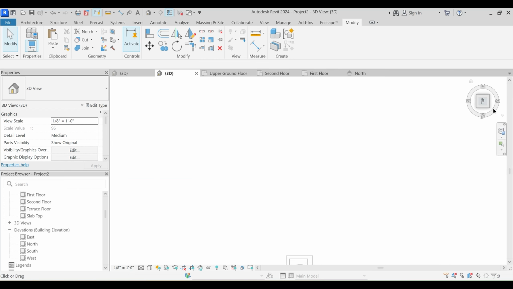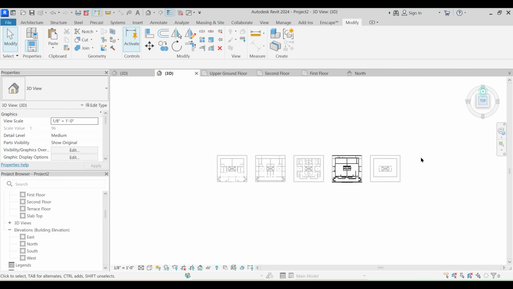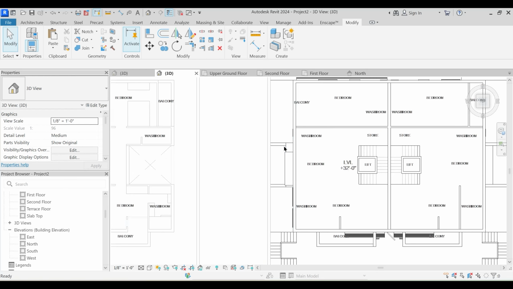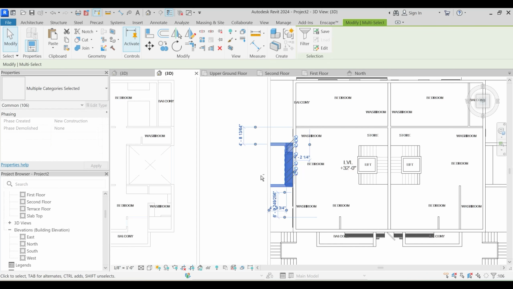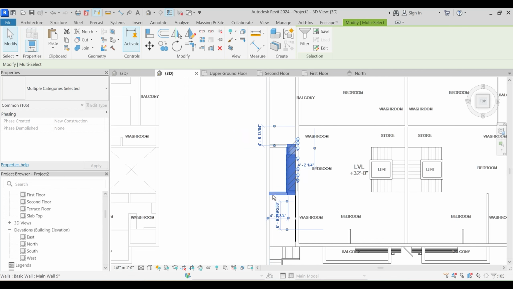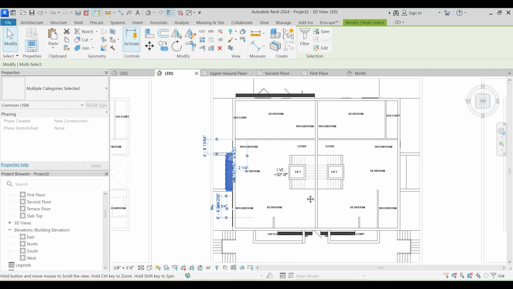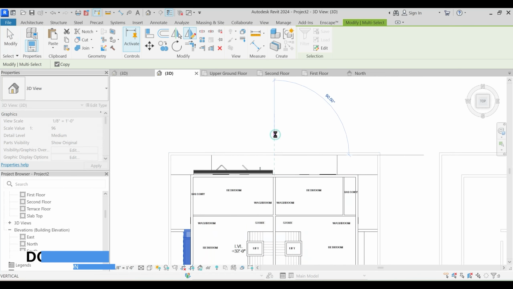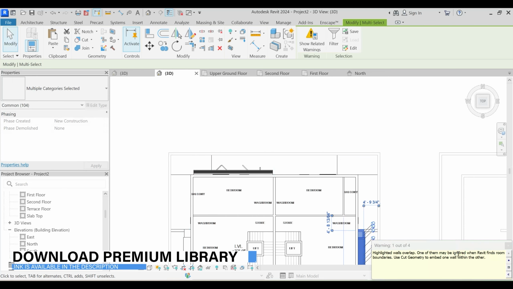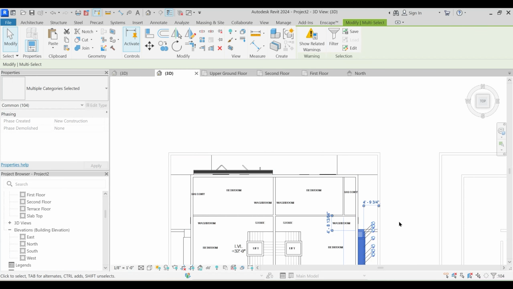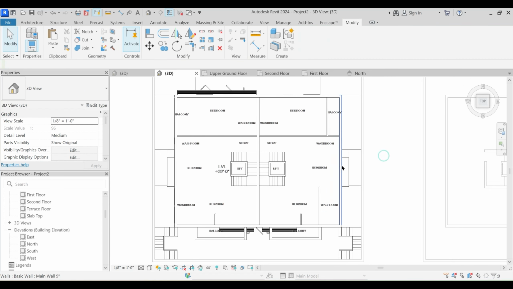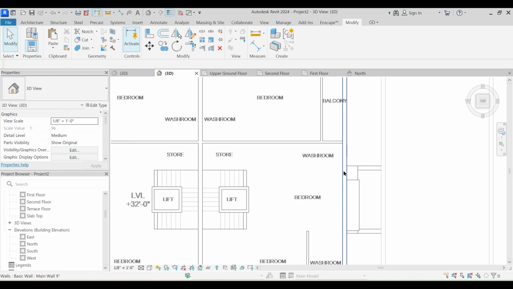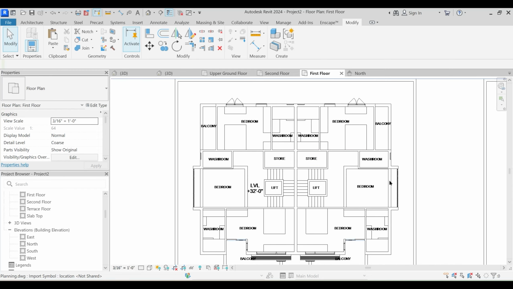Not able to select. Select this entire thing and get rid of this tool. Fine. And then DM. And if there is a duplicate, then we will just delete it. Highlighted wall over that. Okay, fine. But the point being that you have to split this wall, but that is already done.